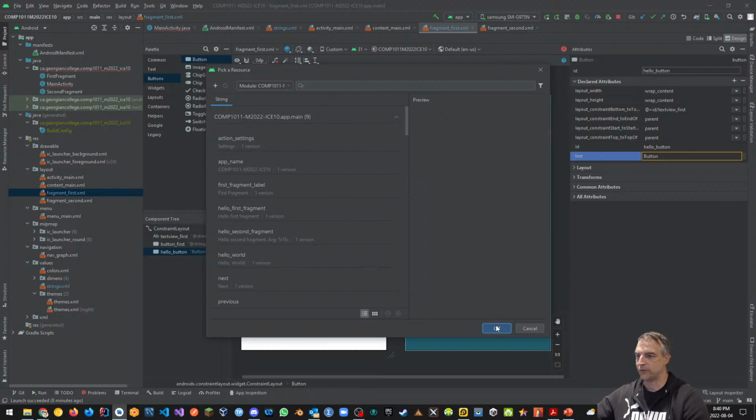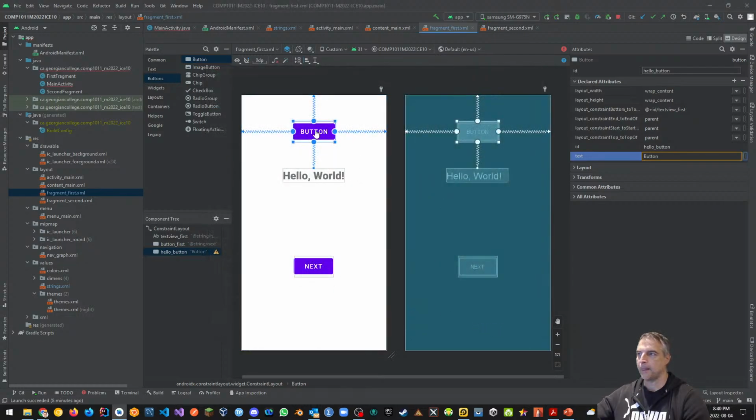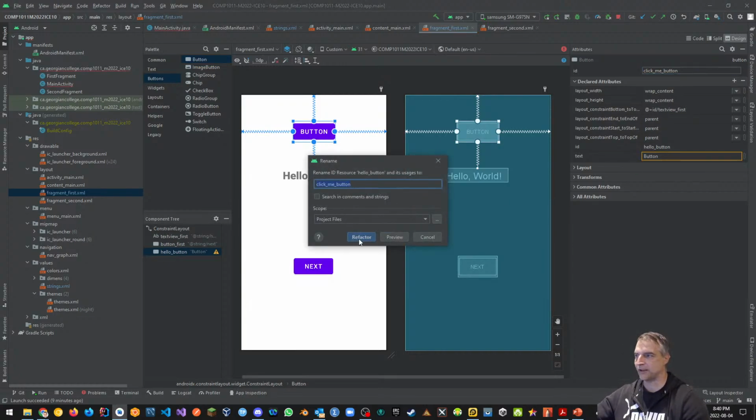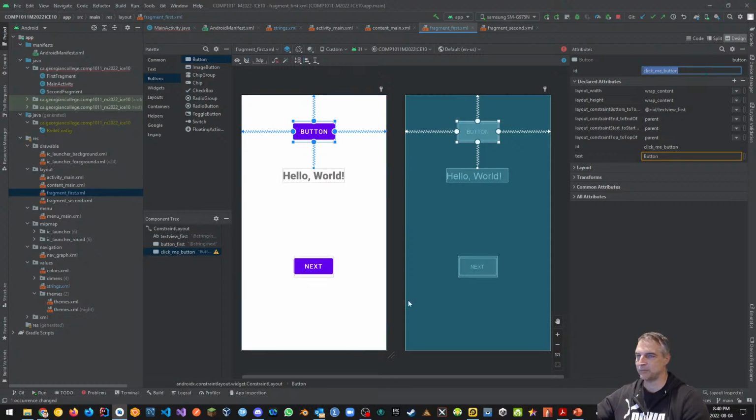Awesome. Press OK again. And what I want to do is this button, let's rename it one more time. Watch this. We'll call this the click me button. There's the click me button. It'll refactor it again. You can see that it'll do that. So now it's called the click me button.